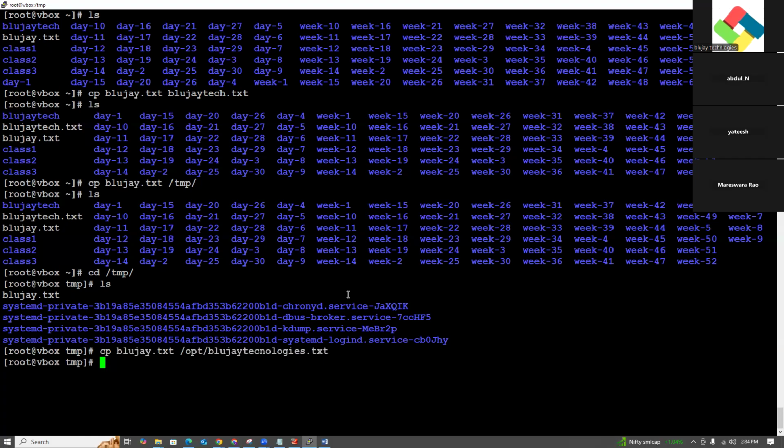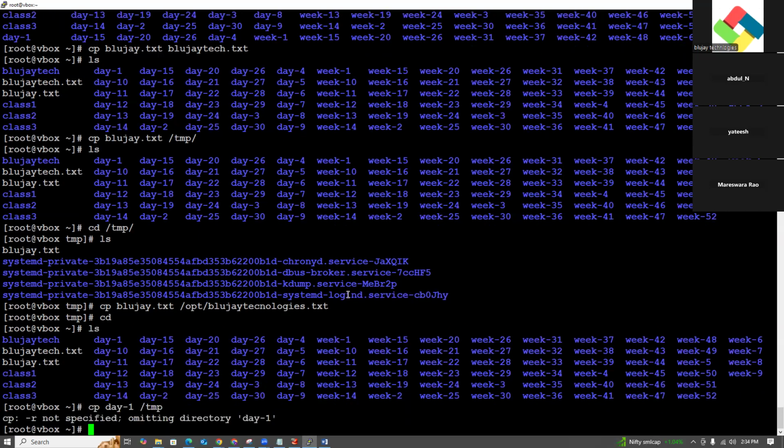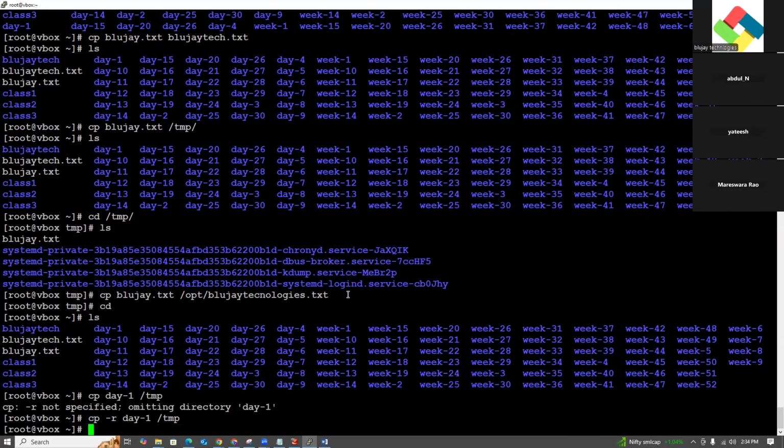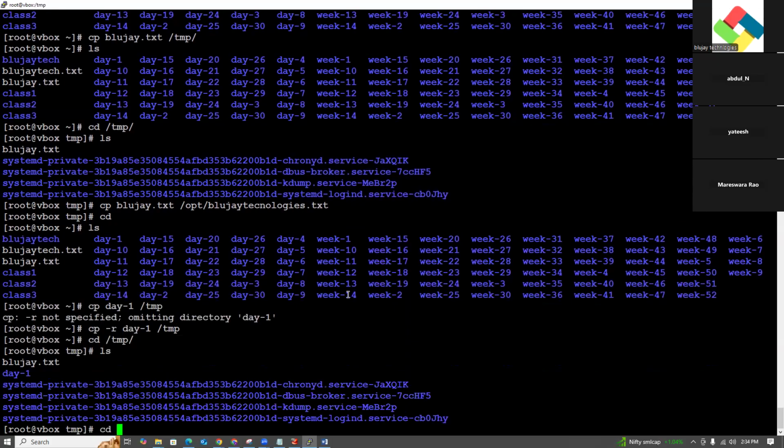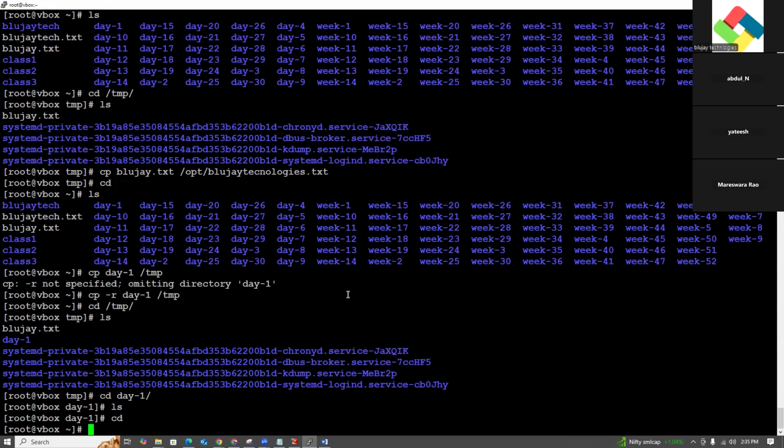Yeah. I want to copy the directory. cd day. Copy day1 to /tmp. Guys, cp: -r not specified, omitting directory day1, because recursive is important if you copy a directory. cd /tmp, directory1 is there, directory1 is copied, but inside directory1 nothing is there. So we can copy with the same directory.